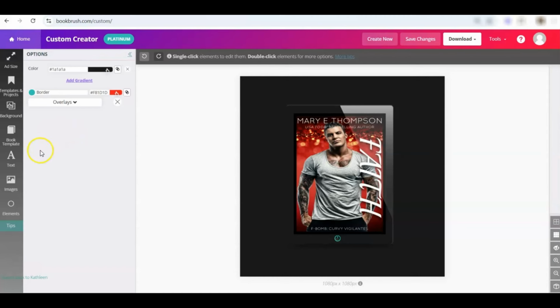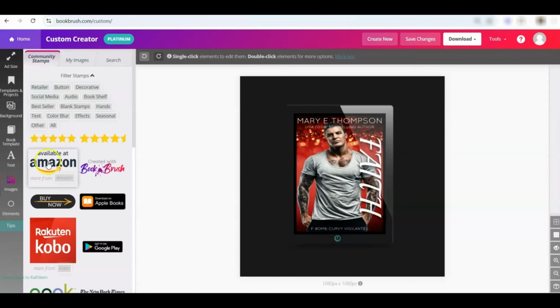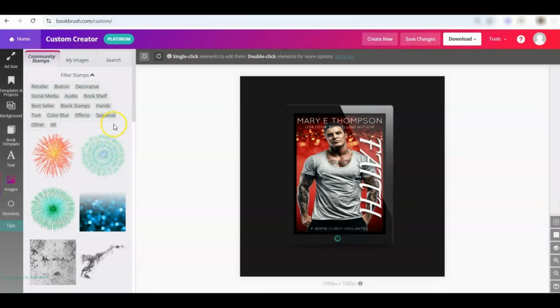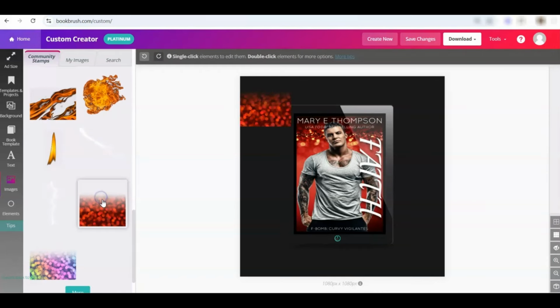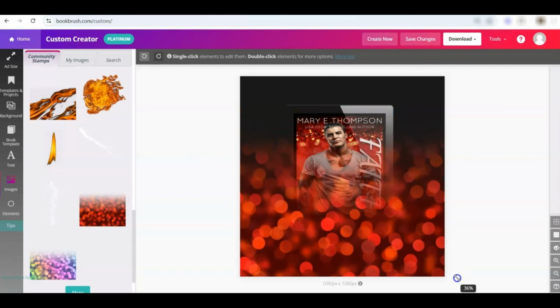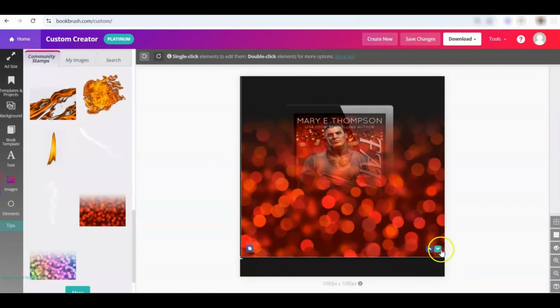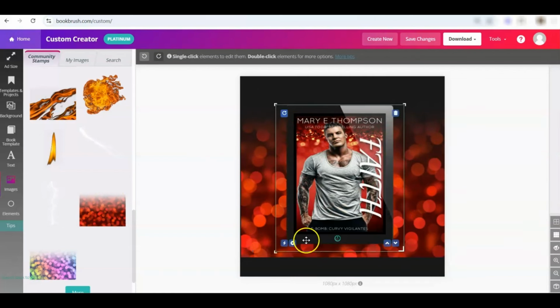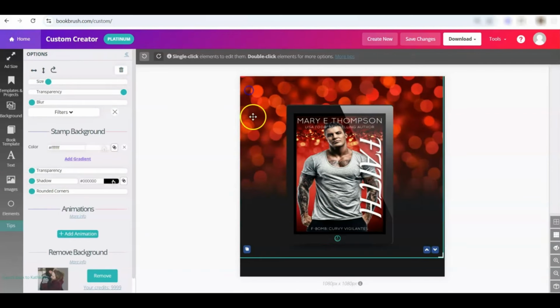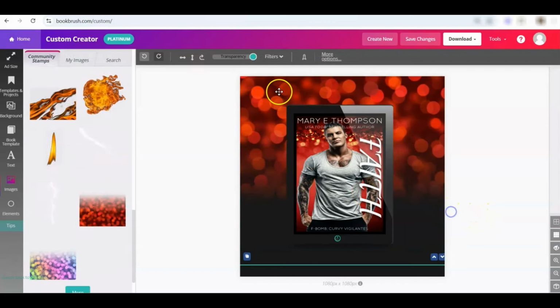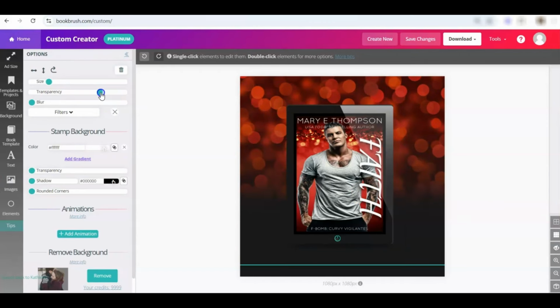Something hidden gem that you probably didn't know: in images on the left, we have effects. And there's some cool sparkle stuff in here. Do this one. So I'm making it as big as the image. We're going to send it behind. And then I'm going to flip it over here on the left vertically, so it's coming down like this. You can adjust transparency on this if you want to, a lot or a little.